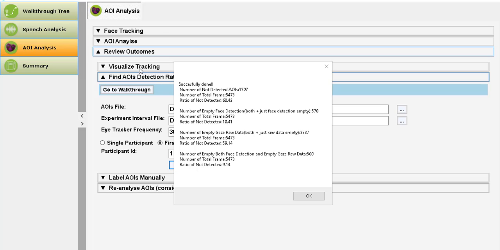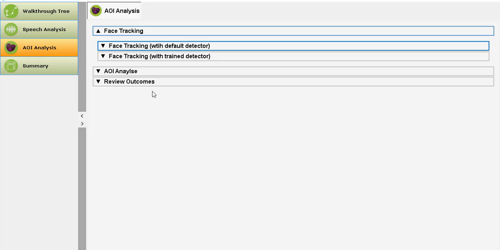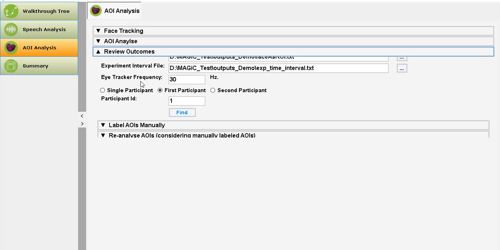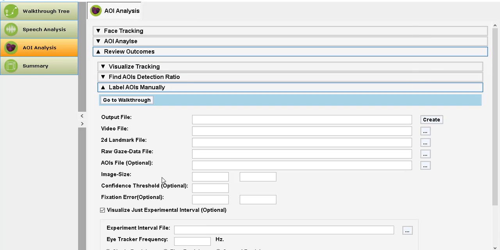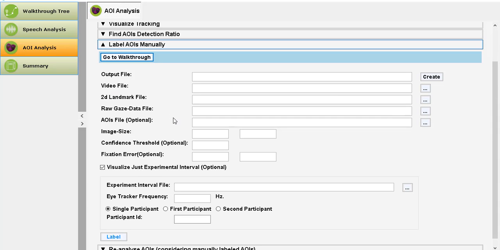So to increase the ratio of area of interest labels, you can use a custom detector by using the face tracking with trained detector subpanel and repeat the remaining area of interest analysis functions, or you can label area of interest manually. This brings us to the third subpanel, which is label area of interest manual.